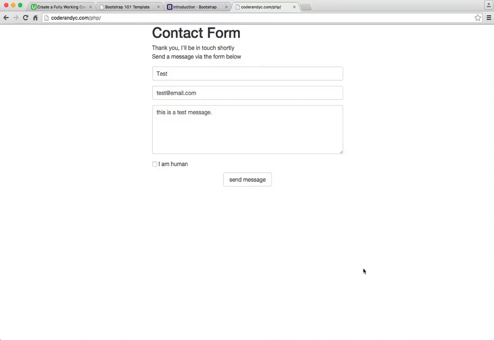Okay, so we know that our form is working well, but the success and error messages don't stand out when they're actually displayed on the page. So what we're going to do is add some alerts to our index file.